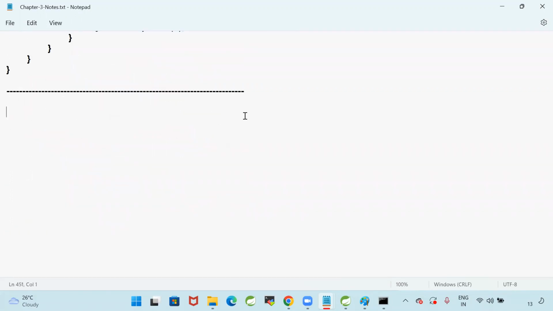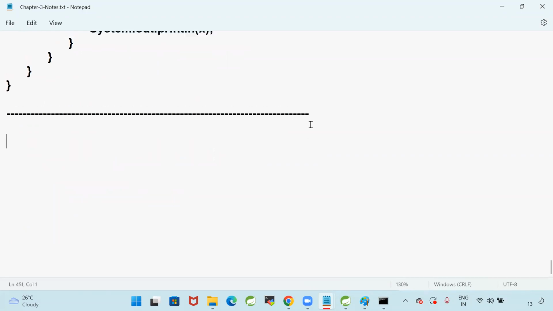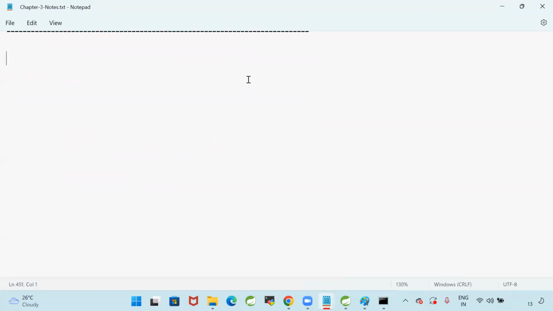Fine. So in our third chapter, part 1 is completed, that is arrays. With this we are good with data types, variables, operators, control statements and arrays. If you go for any programming language, these topics are common. If you go for Python, .NET, PHP or JavaScript, C, C++, any programming language, these topics are common: data types, variables, operators, control statements and arrays.